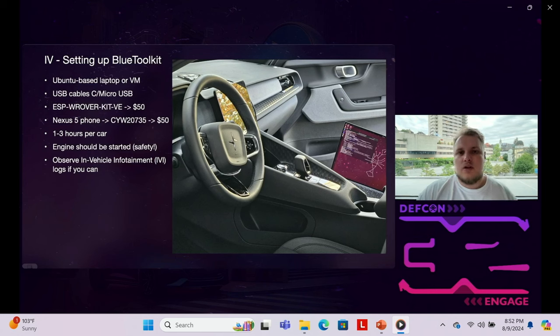And for some of the cars, especially the internal combustion cars, you have to test them outside, as they require the engine to be started to access the infotainment system, and because of that, you have to test them outside. If you can connect to the infotainment system and observe the logs, please do that, as it would help to remediate some of the false positives and false negatives.